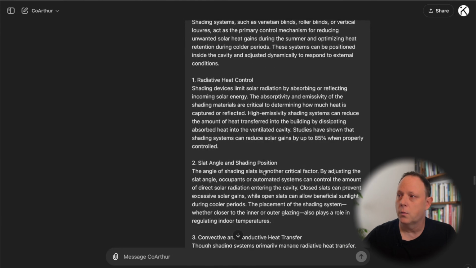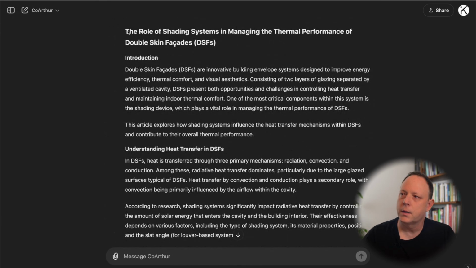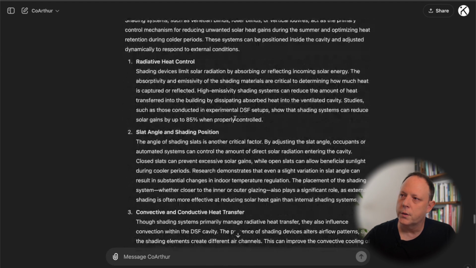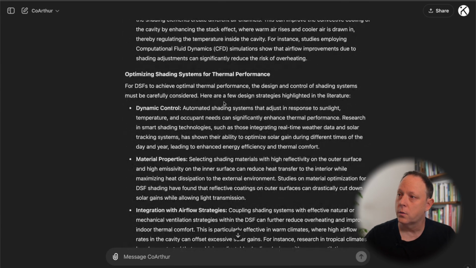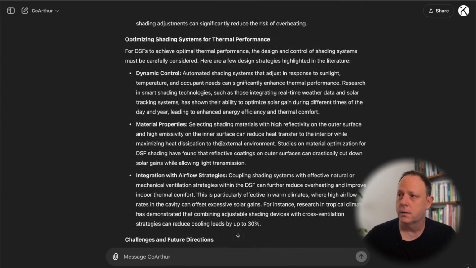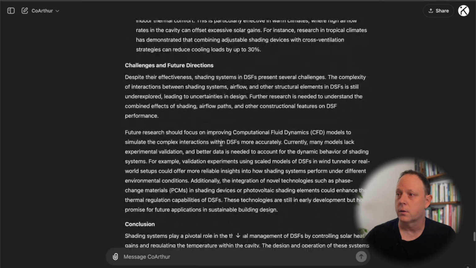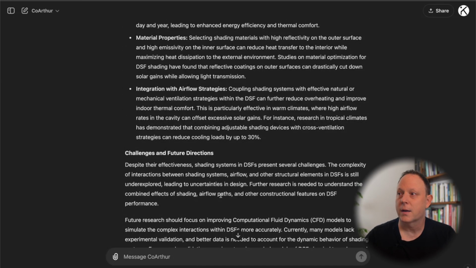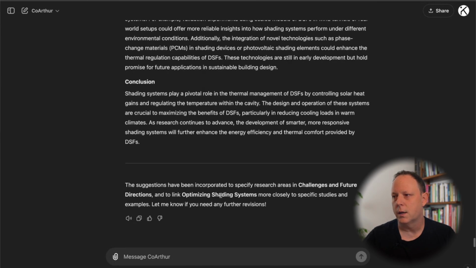So let's take a look at what we have. This is the current state of the article, the role of shading systems in managing the thermal performance of double skin facades. It's a fairly long article, so I'm not going to read the whole thing. As we scroll down, we can see that this is indeed a very detailed article. It looks really good. You might think, gosh, well, I'd like to be able to back this all up. It's a nice draft, but can I really say those things? Are they true? Do they make sense?